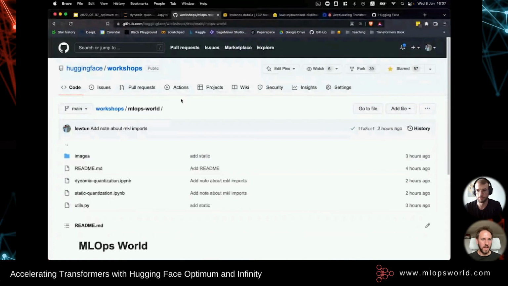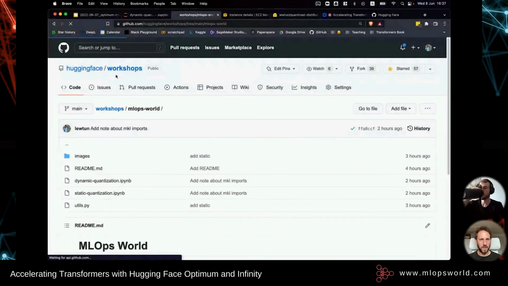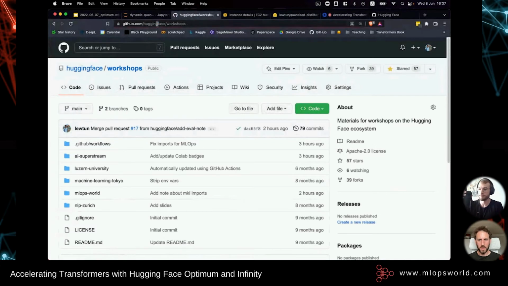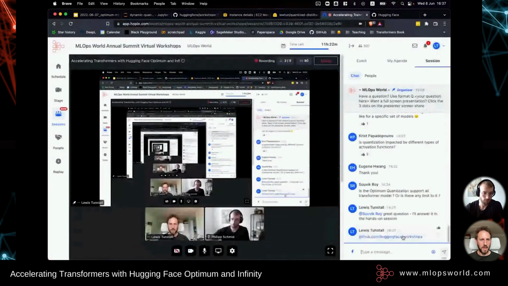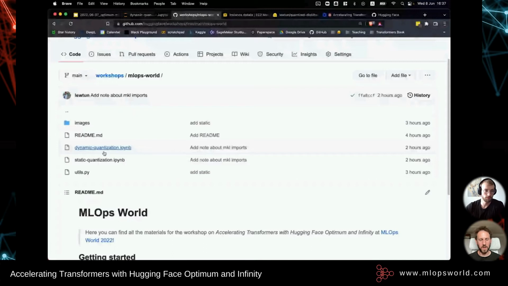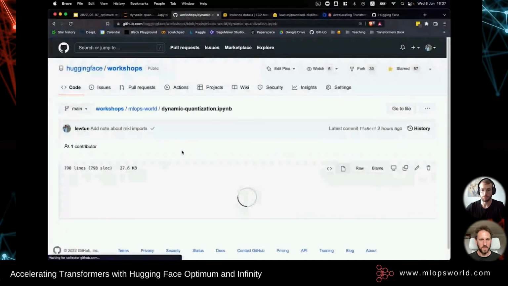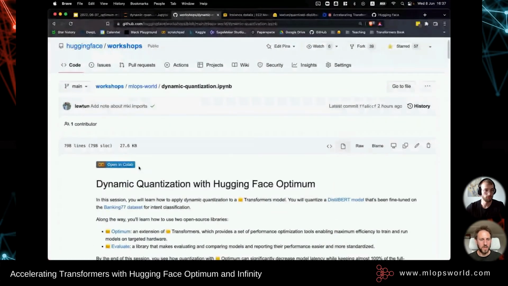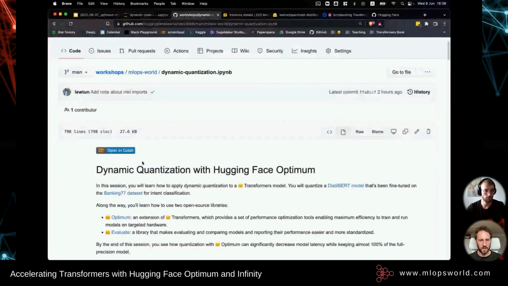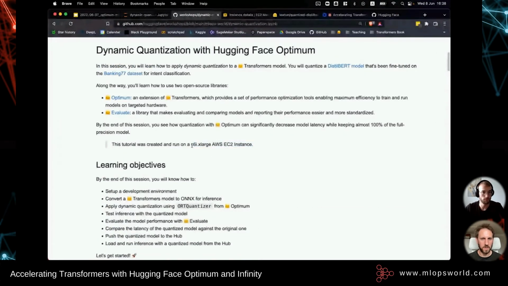Yes. Great. Okay, so for everyone who's following online, we have a repository under Hugging Face called Workshops, and I'll just chuck this quickly in the chat. In here we have a folder called MLOps World, and we have two notebooks that we're going to look at today: one on dynamic quantization and one on static quantization. If you click on one of these, you'll see a little Colab link, which will run the code. But if you want to get the kind of results that we're going to talk about today, you're really going to want to run this on some sort of dedicated instance, like a C6 large or something on AWS. So this is just if you want to follow along.